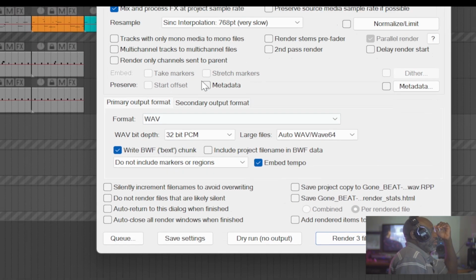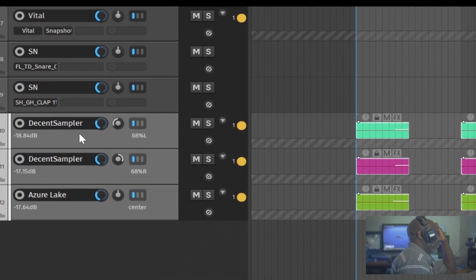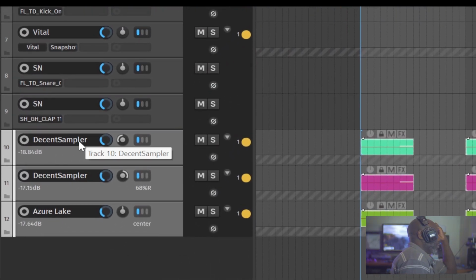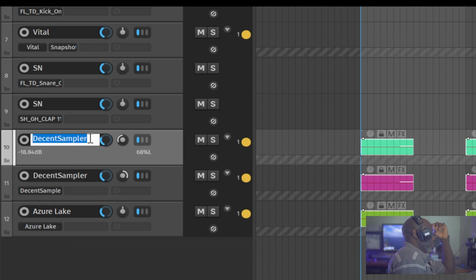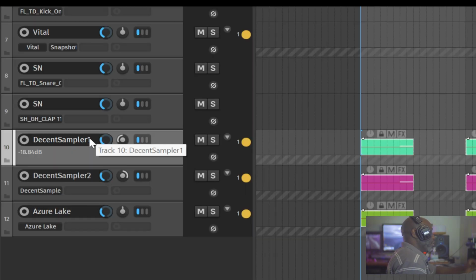Hit open and hit save. So it's going to go in there. Now I don't like the name, and it's going to be doing 3 files. So what I'm going to do is tell Reaper to give it the name based on the track. Right now, these tracks are named the same based on the instrument, so I'm going to change the names. Decent Sampler 1, Decent Sampler 2.